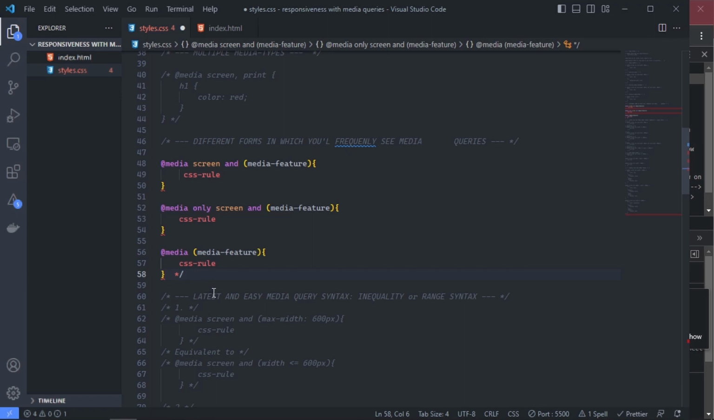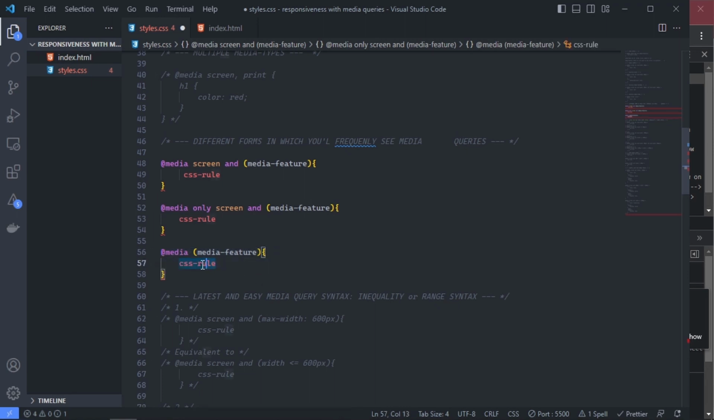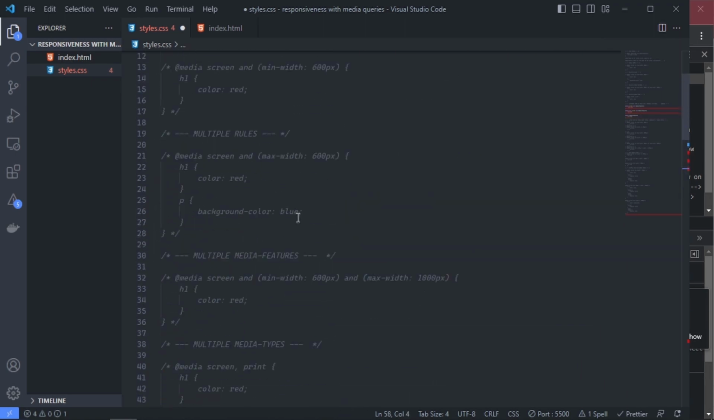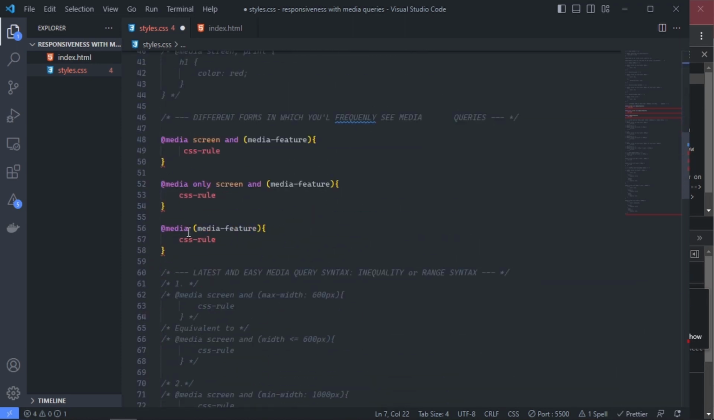Then you have this other one, where you don't even have the media type specified. So you just have @media, and directly after @media you have your media feature. No media type, screen or print, precedes the media feature. So in this case, you're basically applying this CSS rule to all media types. As we saw, the media types are screen, print, speech, and all. So when you don't specify the media type, it applies to all of them.